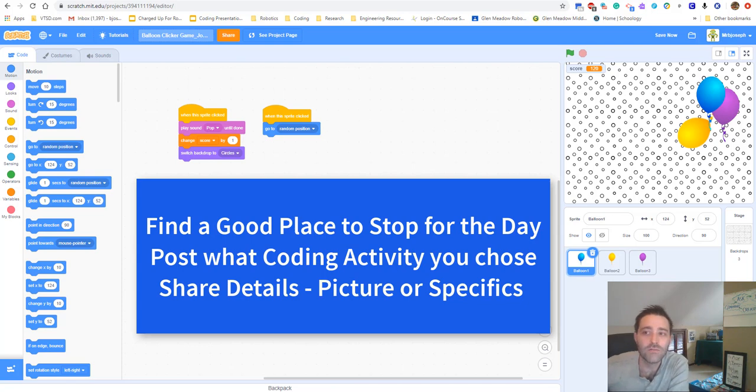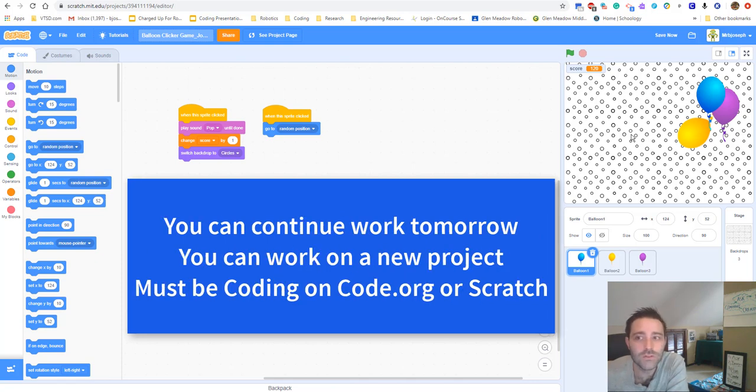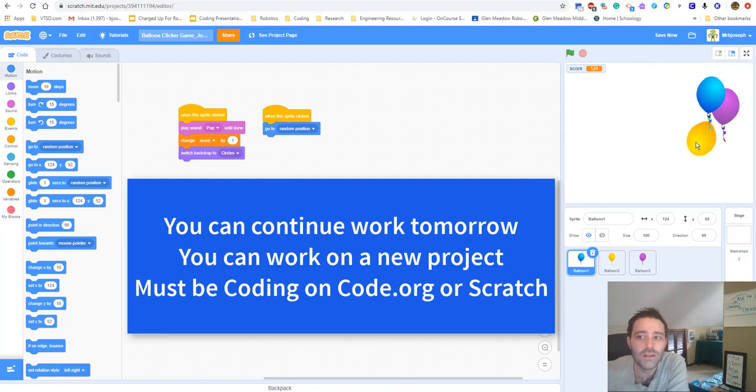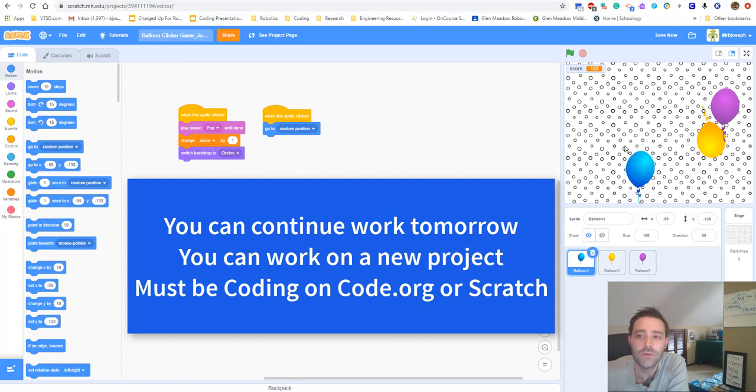Notice that I have showed you that I have done some additional coding with my balloons. So you could also add backgrounds. You could also make your balloons do things when you click them. So when I click the yellow balloon, it spins. I did that by going to motion and adding in different movements.